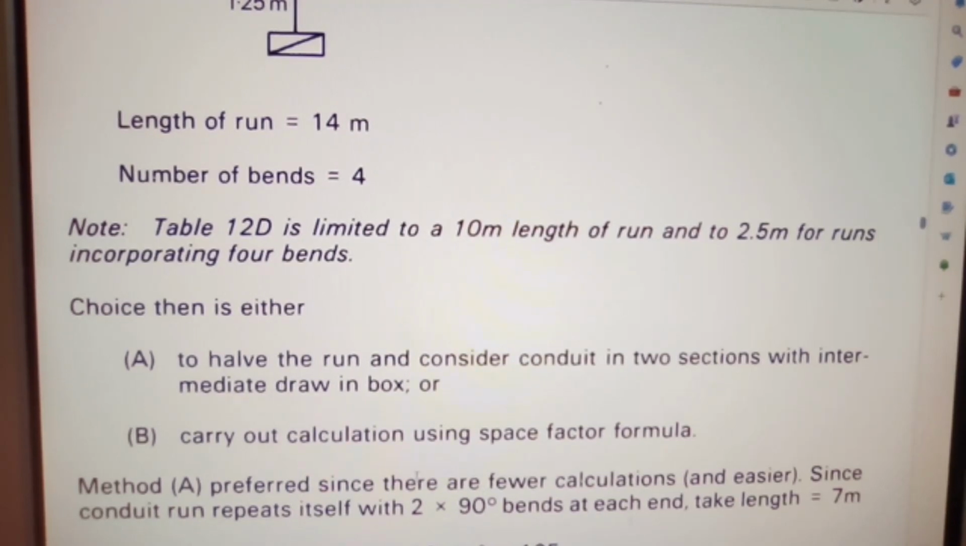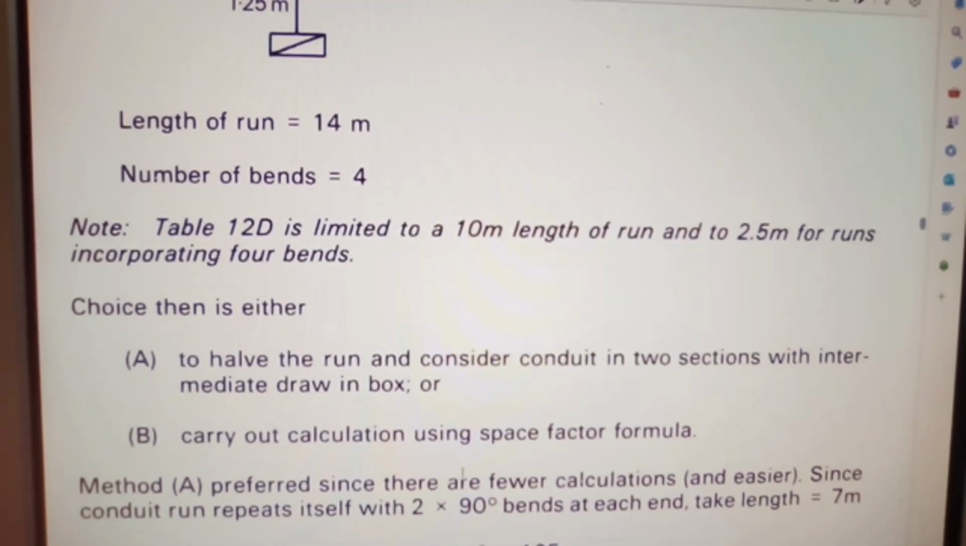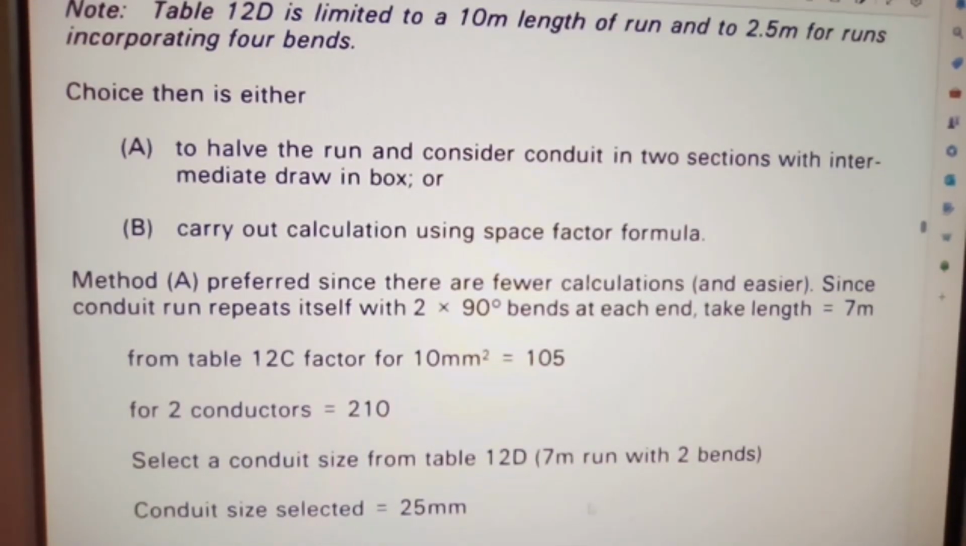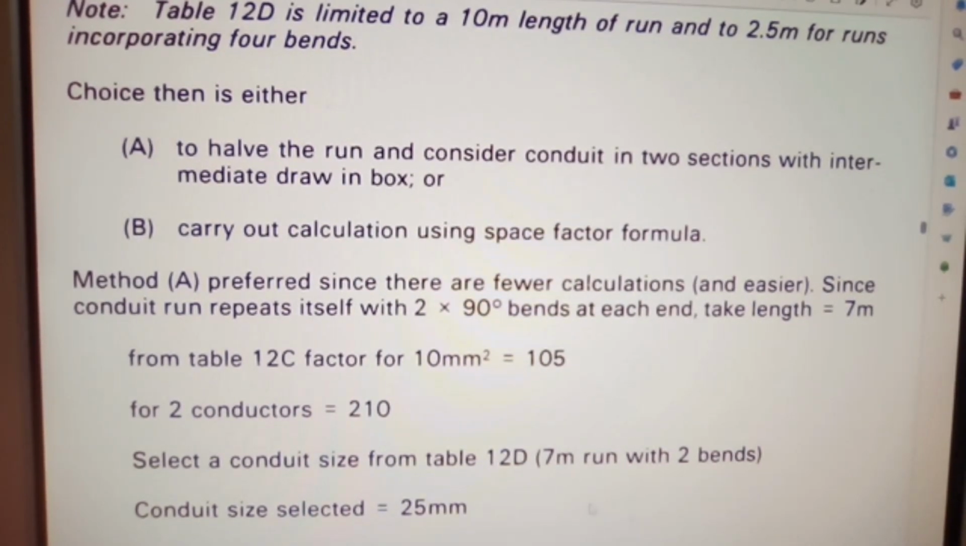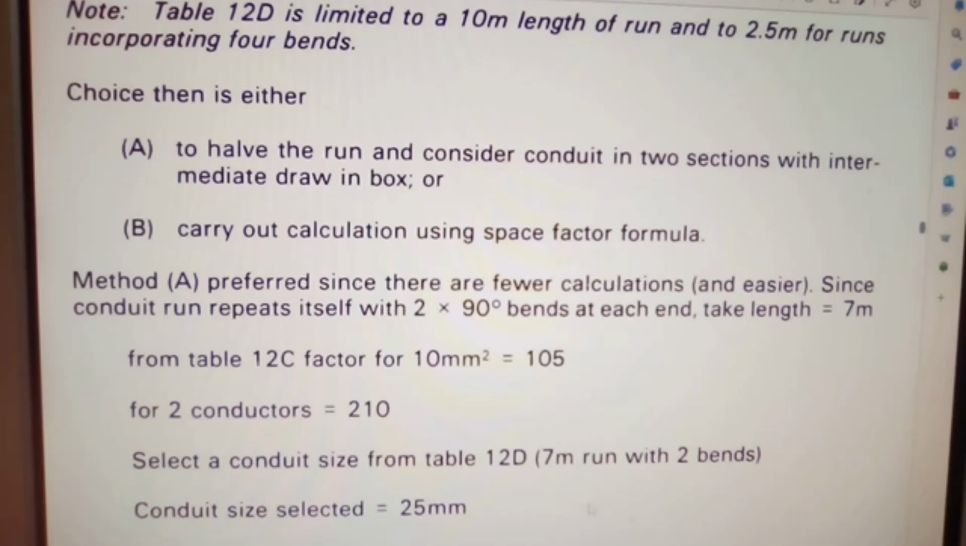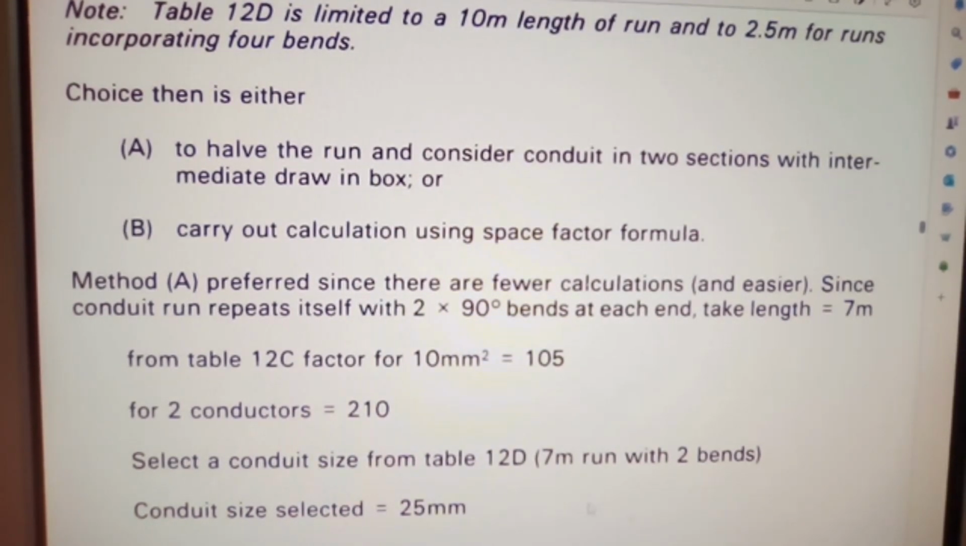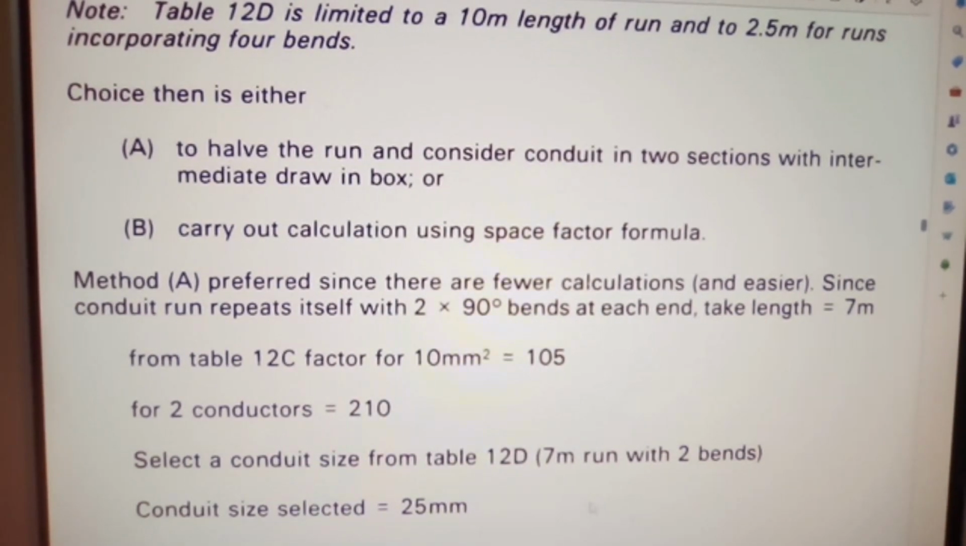Choice then is either to have the run and consider conduit in 2 sections with intermediate draw in box, or carry out calculation using space factor formula. Method A preferred since there are fewer calculations and easier, since conduit run repeats itself with 2 times 90 degrees bend at each end. Take length equals 7 meters.